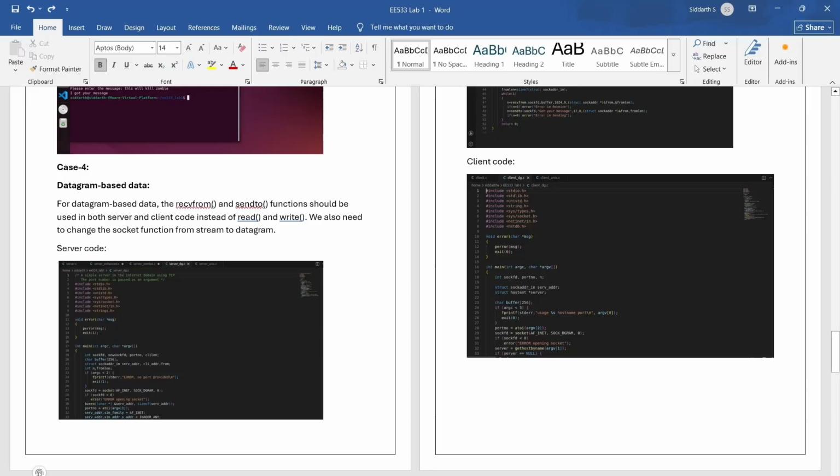Case 4 is for datagram based data. So far we've been sending stream based data. Datagrams are more of a bunch of data we send instantaneously. So for this we have to make a couple of corrections both in client and server end, because in datagram based data we use receive from and send to functions instead of the read and write functions we usually use.